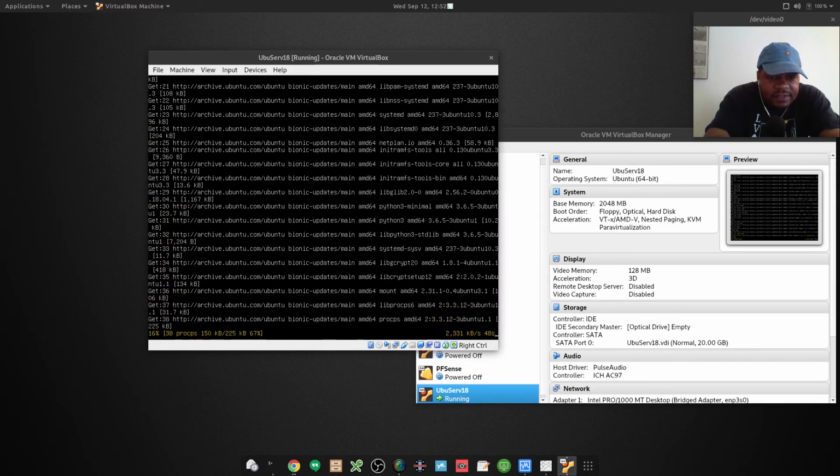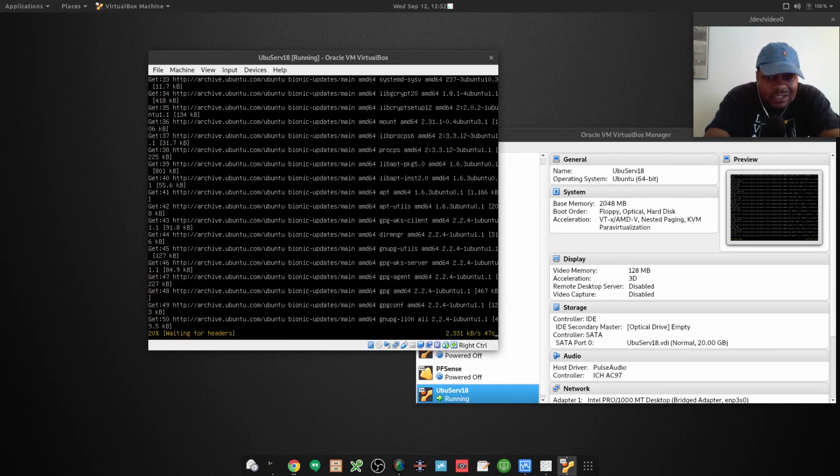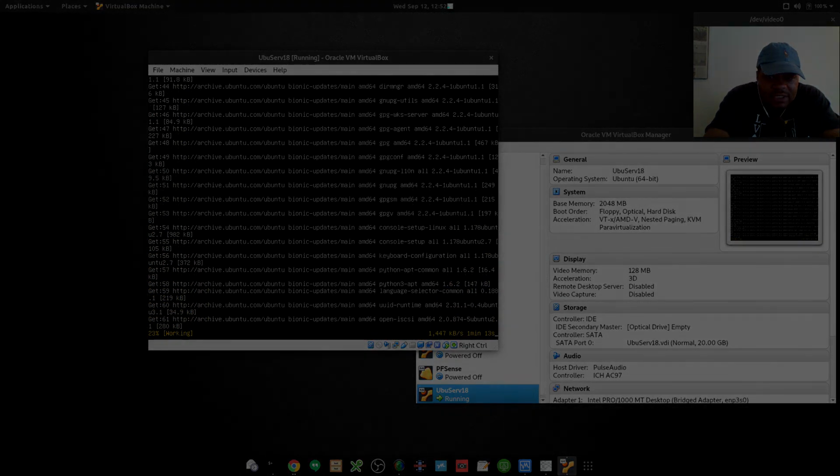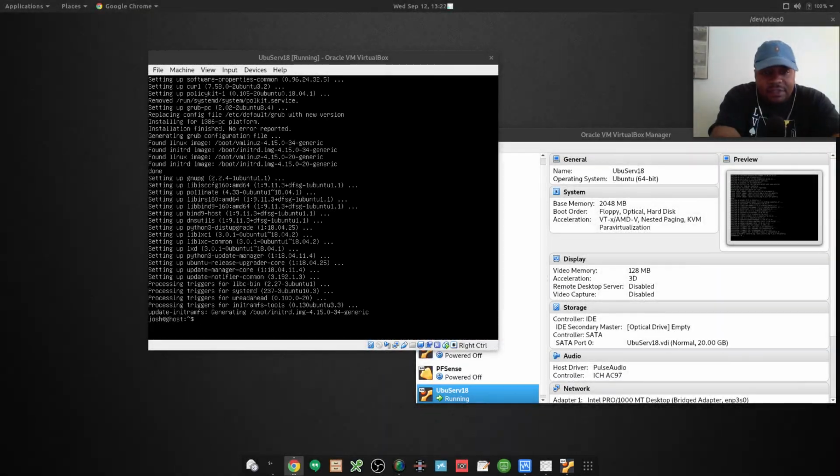So I'm going to sit here and wait for these updates to happen just so you can see the process. So that's it for the install. Now we have an updated version of Ubuntu Server 18.04. You can start installing programs and configuring from there.